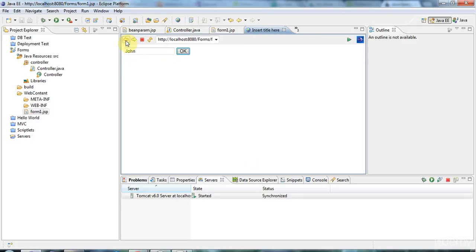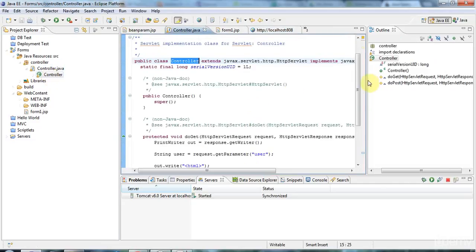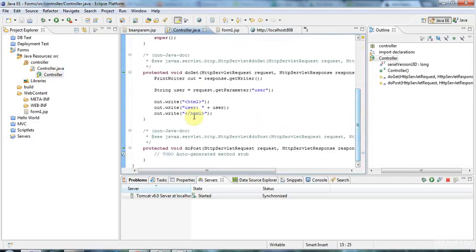In the last tutorial we created this little web application, which has a very simple form. The contents of the form, just one text field here, get submitted to our controller servlet when you click OK. And the controller servlet has a doGet method that handles the information submitted from that form.